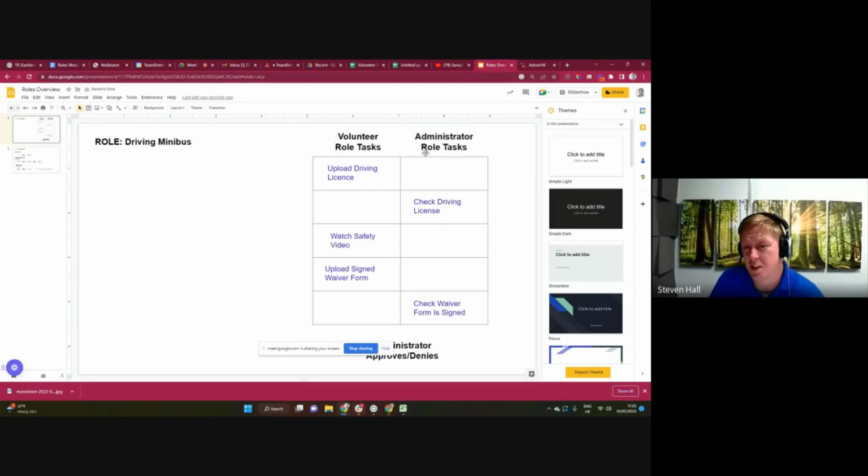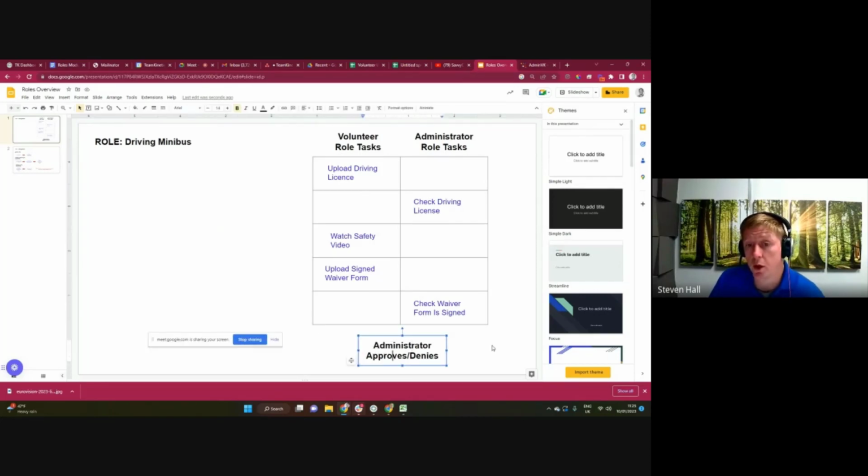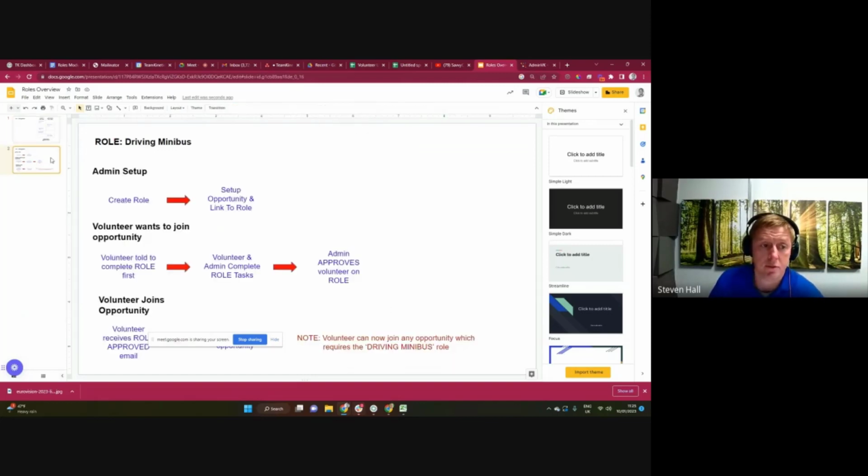They're actually called role tasks. Five role tasks are involved before the admin can make a decision of whether to approve or deny them on that role. If they approve them, then that's it. The volunteer can get any opportunity in future which requires the driving minibus role to be completed, which is linked to that role. They'll be able to get on them straight away. It won't ask them again to go through these hoops because it knows they must have already been through it and you've already approved them.